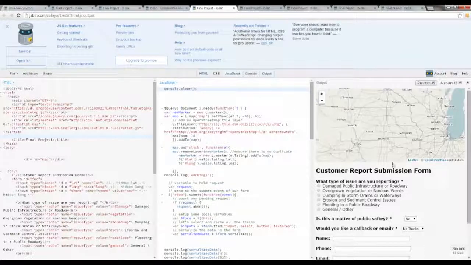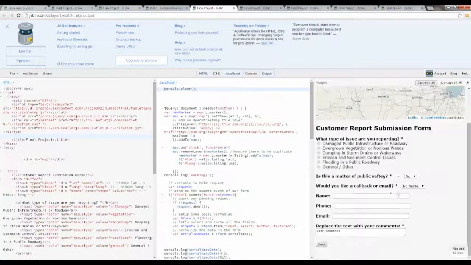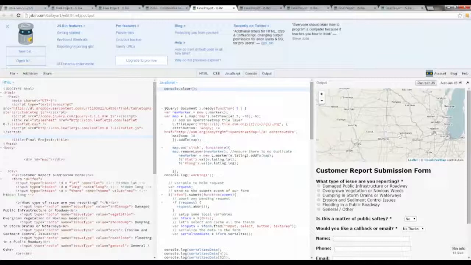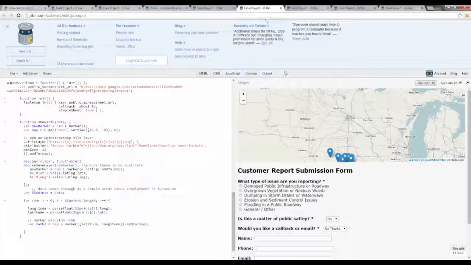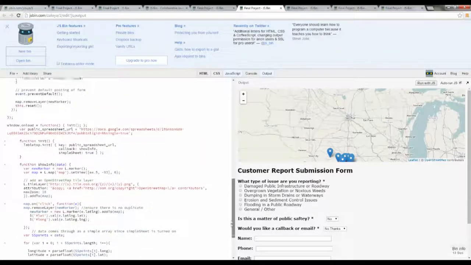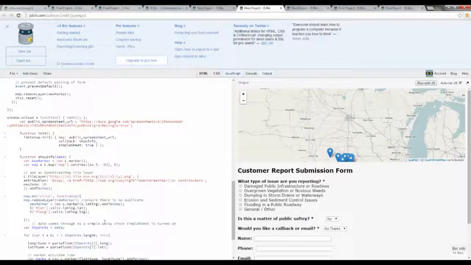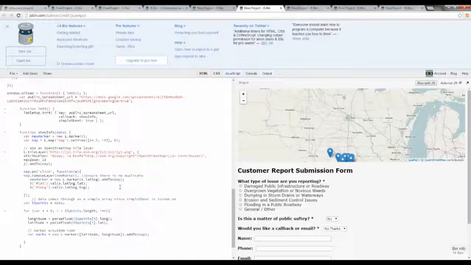So I brought in a nice Leaflet map, got some nice basic styling. I was happy with how the project was looking at this point. You can click and add the point, move it around, no issues with that. Now I moved on to actually loading data, and that again, just using the tabletop.js and then just adding markers for the data.